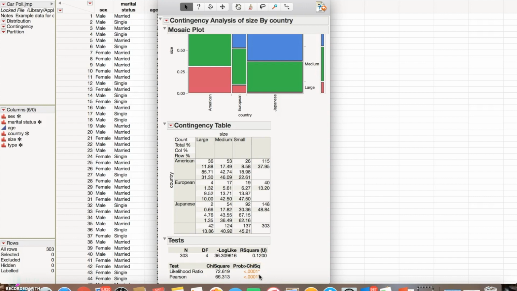And the chi-squared null hypothesis is different from the ANOVA in the sense that for chi-squared, it would be that there is independence between the two things that you're testing. So in our case, our null hypothesis would be that there is independence between the country that the car is made in and the size. But since there is significance, that means that both of these variables are dependent on one another.